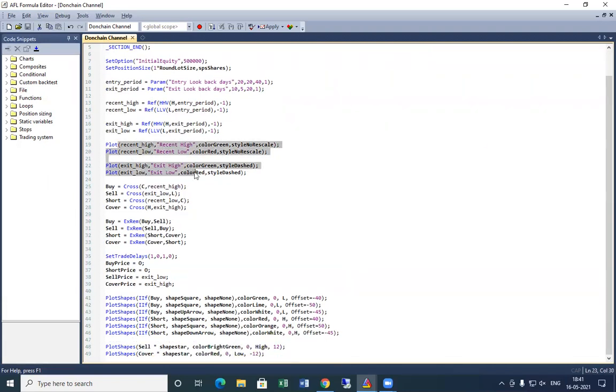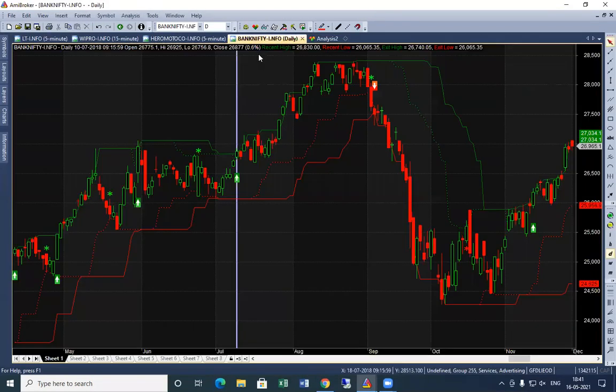Within these 4 lines, I'm just plotting all these 4 values. So let's go to the chart. As you can see, this green line shows the highest high value of the last 20 bars. This green dotted line shows the highest high value of the last 10 bars. This red line shows the lowest low value of the last 20 bars. And this red dotted line shows the lowest low value of the last 10 bars.